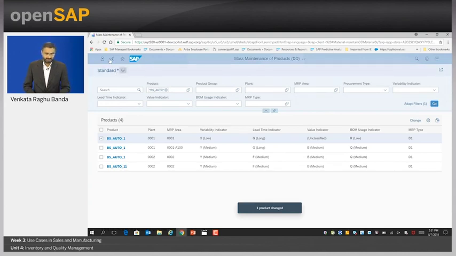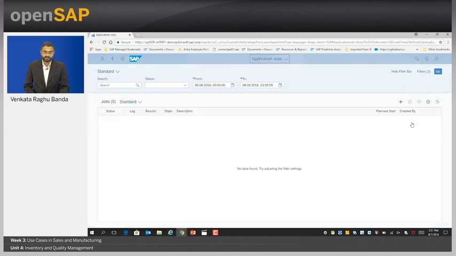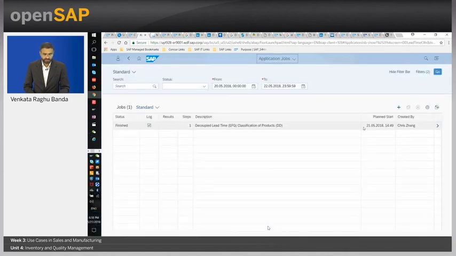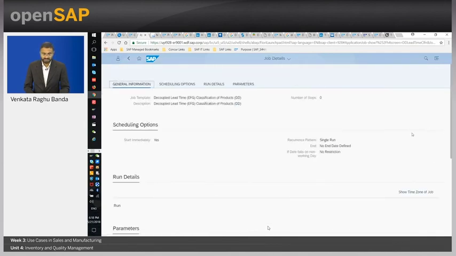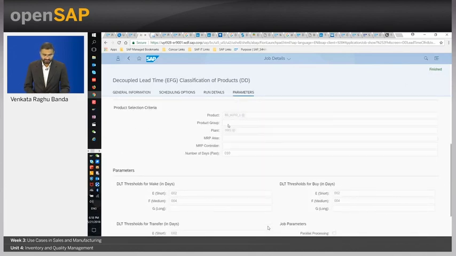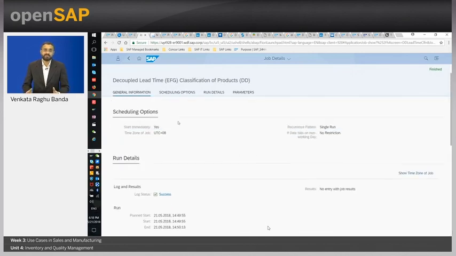Now I can go back. I can go into the schedule lead time classification of products. If I go in there, I will not find anything, because I have not scheduled any job in my name. That is the reason I'll go into my script, where I will run the script, and you will see that I go into the schedule lead time. There is already a job which was scheduled, and you will see the general information, the threshold values, how many days it takes, the replenishment time and all.